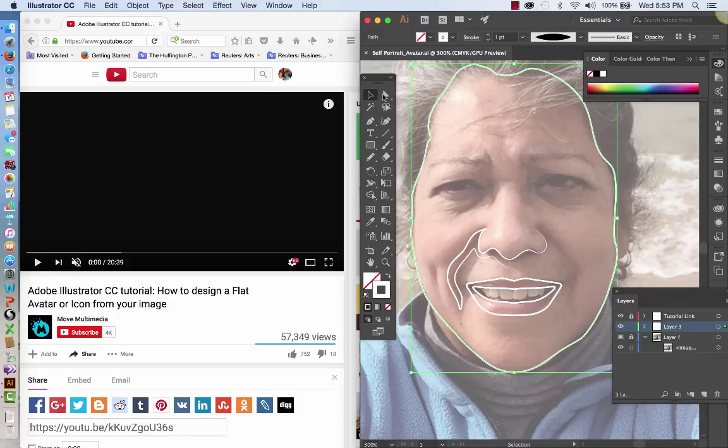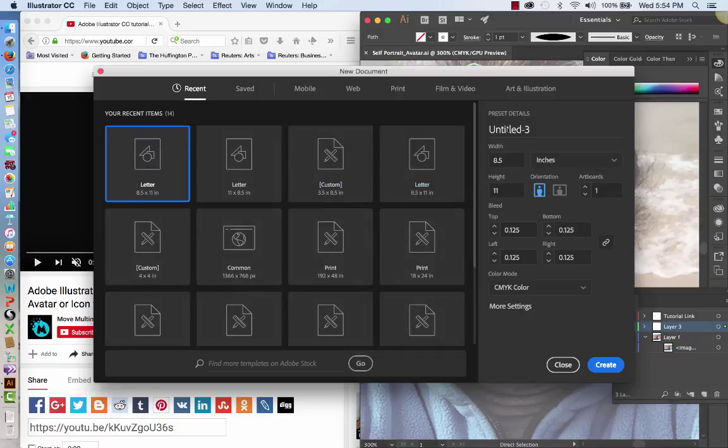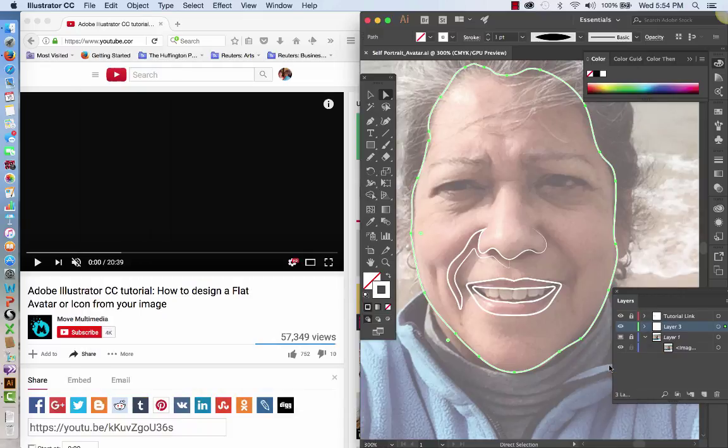The first step in the process was to create a new document. We created just a new print document, basically 8.5 by 11 with CMYK color, and I'm just going to call this Avatar 2. I left the bleed as is. CMYK color because we might ultimately want to print it, and then I created the new document.